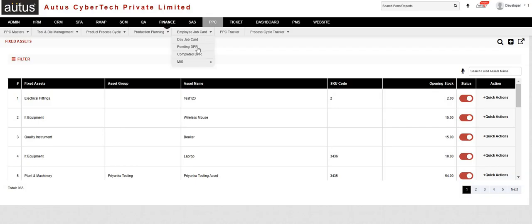After that we have a job card, so we can issue the job card first, then work will start, and we have the job card section here. Then we have the PPC tracker, then the process cycle tracker for the process, component and product.